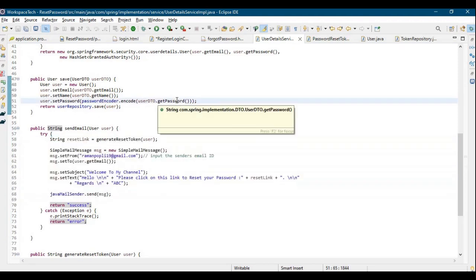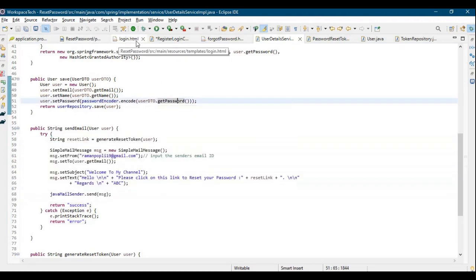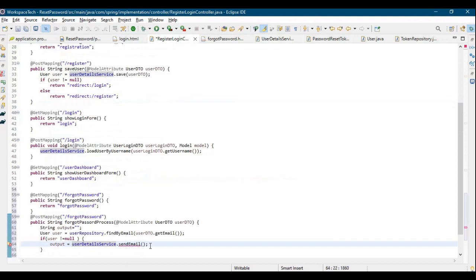So now what work we have to do, we have to go to the controller part, right? Now we have to write the controller call. So now we'll have the output. So we have to send the user DTO, right? So we have to send the user object in this method. So we have sent the user object. So we have fetched the output.